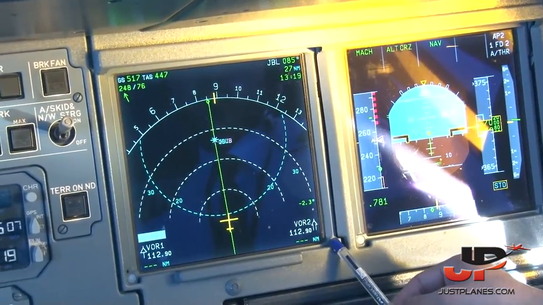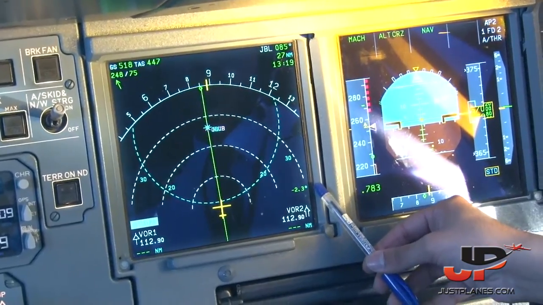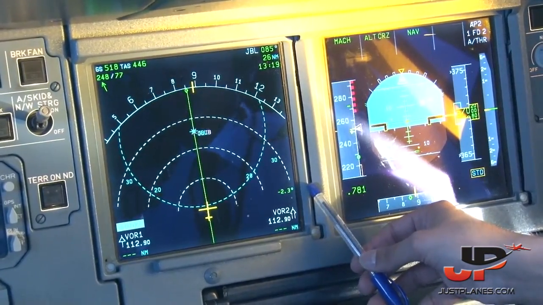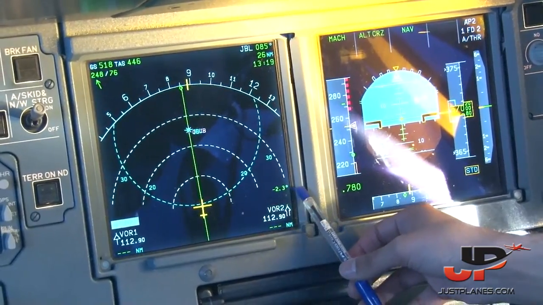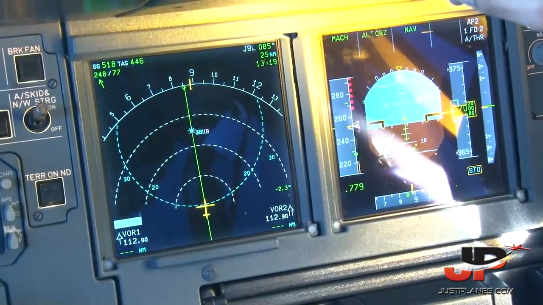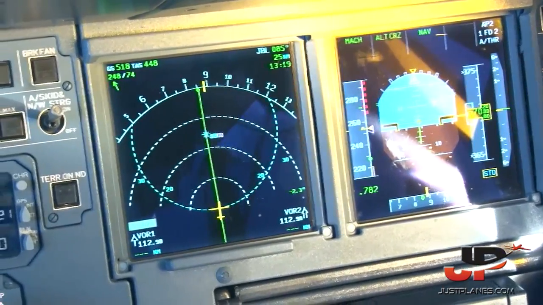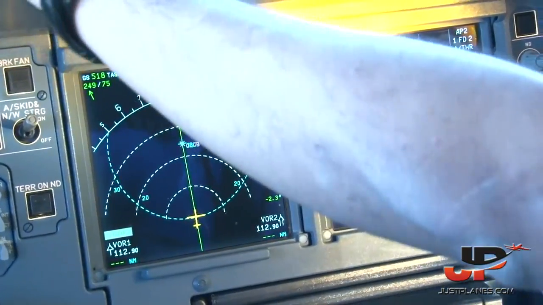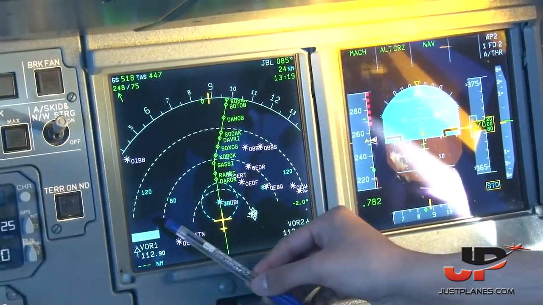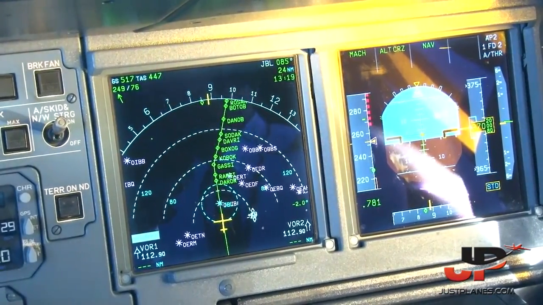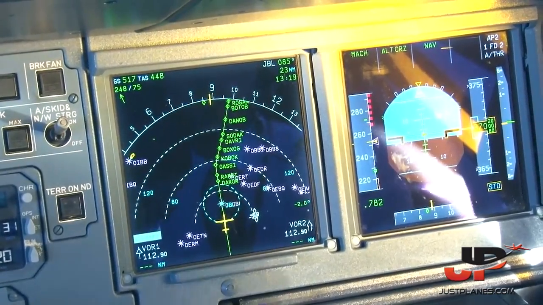Coming down on the right, this minus 2.3 degrees means that our weather radar is on and scanning at approximately 2.5 degrees down from our current altitude to detect if there's any weather in front of us. And since everything is showing black here, that means that for now there's no significant weather affecting our flight.